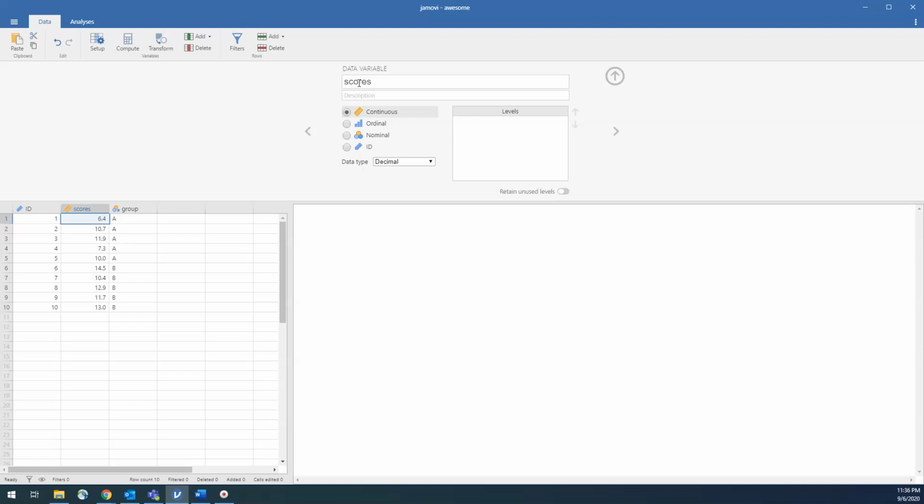I haven't read about the details of this particular study, but let's just assume for a second that these are reaction times that somebody took in order to complete a task. So let's put that description here: time taken to complete the task. Now, we can leave this as continuous. Jamovi made a good guess here that this is, in fact, a continuous variable.